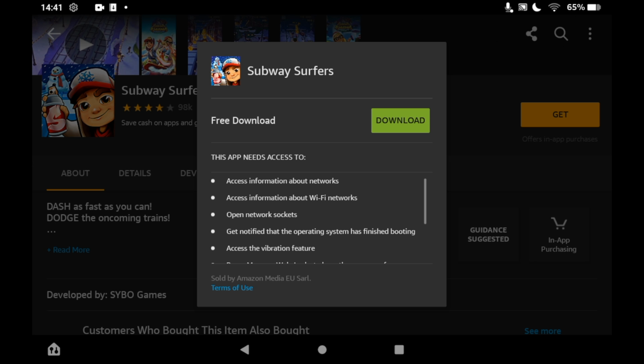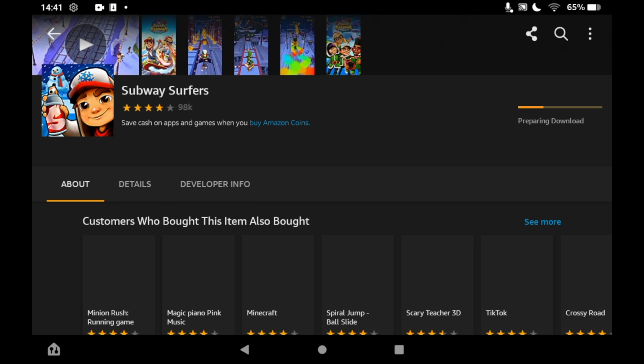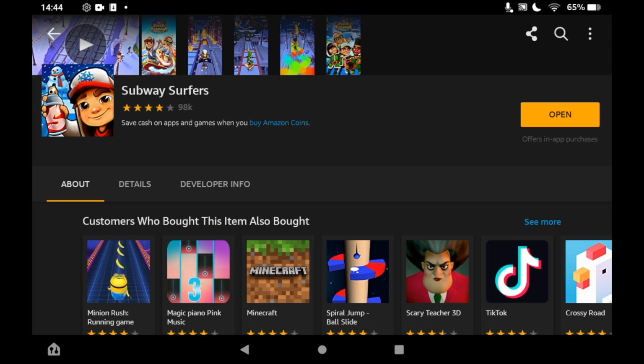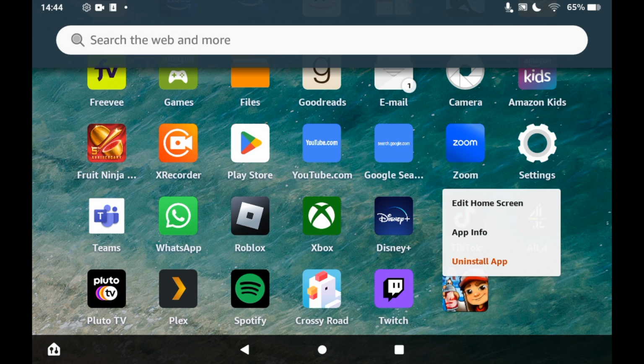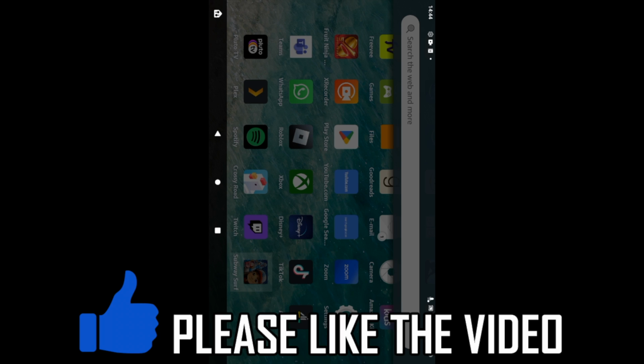Then, dependent on your Fire Tablet speed, it should take either a few seconds or a few minutes to fully download. Then you can click Open on this page, or you can go to the homepage of your Amazon Fire Tablet, then click on the Subway Surfers app like that. And then you can play the Subway Surfers game as you wish.